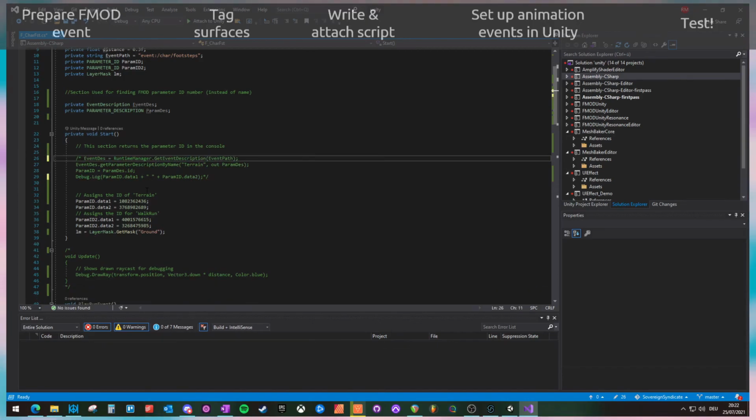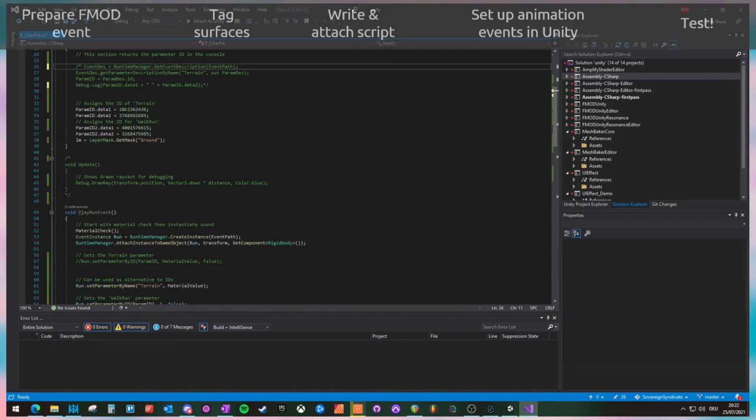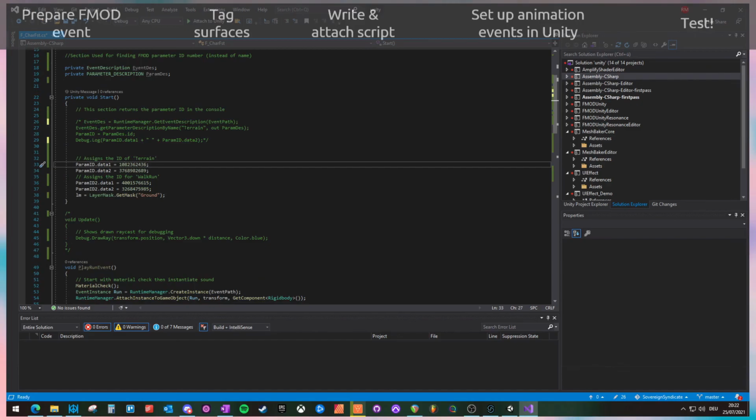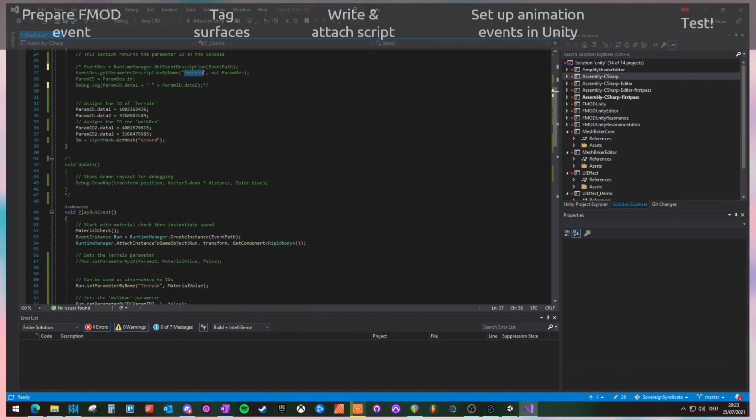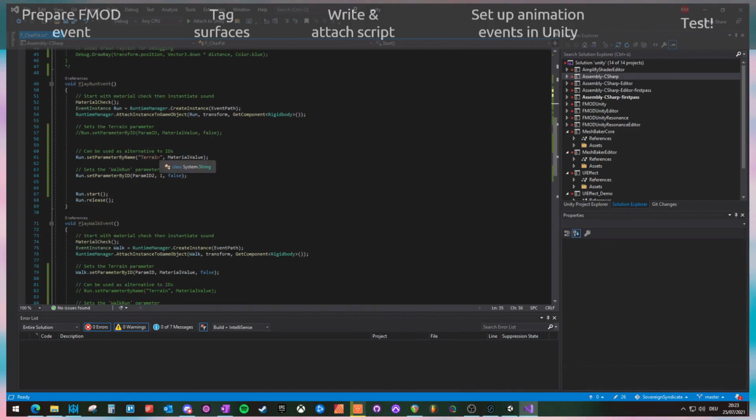Once we have those, they'll be different for every project. So obviously you won't have the same ones as me, so you'll need to run this twice to get the IDs and then plug those in here. And param ID 1, as we see here, is for terrain. 2 is assigned for walk run. So when we run those functions here, we set it by ID 1 for terrain, and then 2 for the walk run. And that ought to do it.